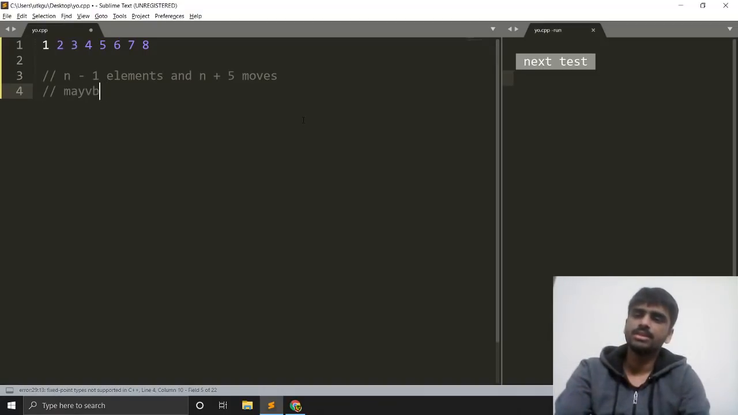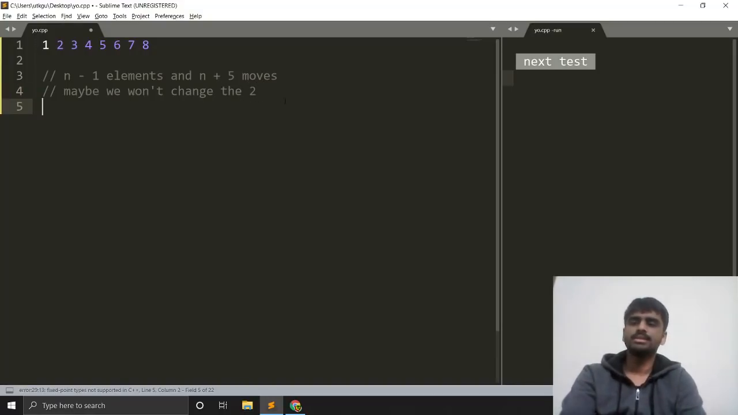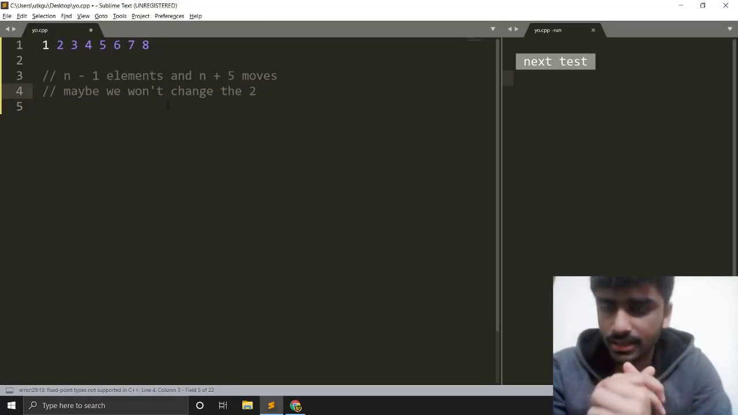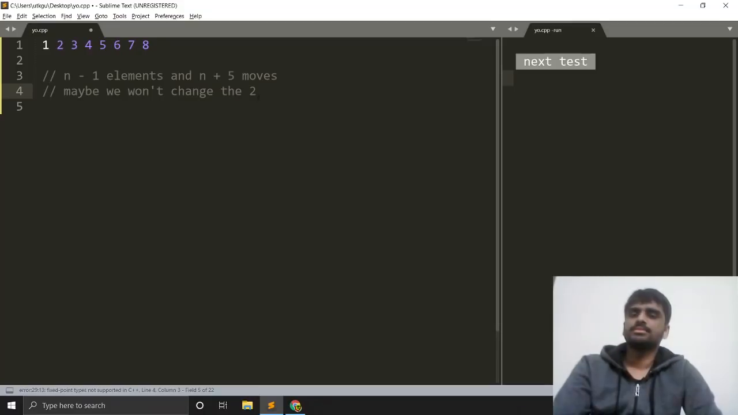Now maybe we won't change the 2 either. Not very sure, but this seems kind of obvious, but it might be wrong. But probably we won't change this 2 either. So these 2 will never change, and we just have to convert all of these into ones.